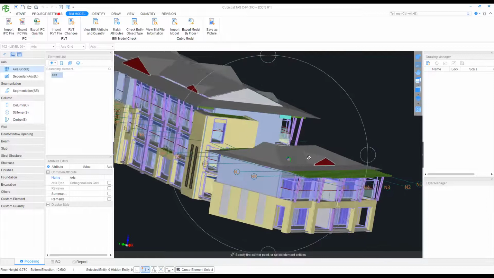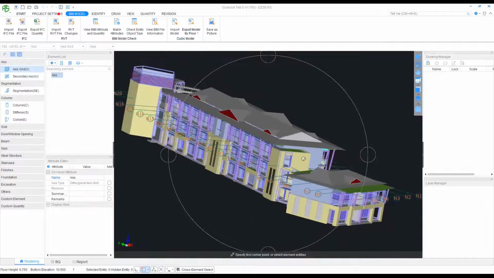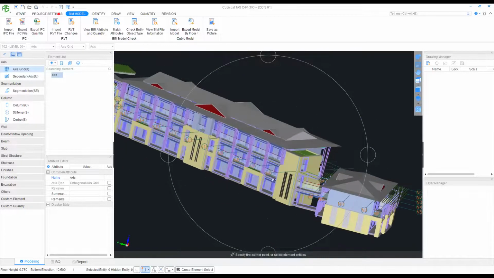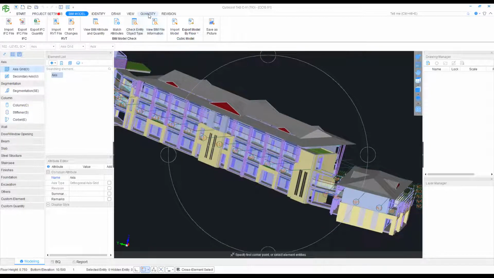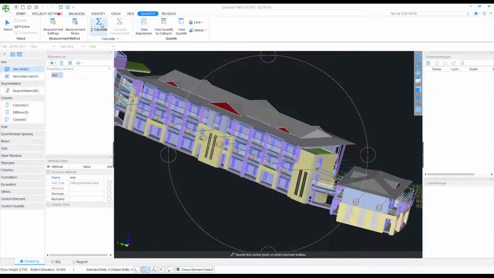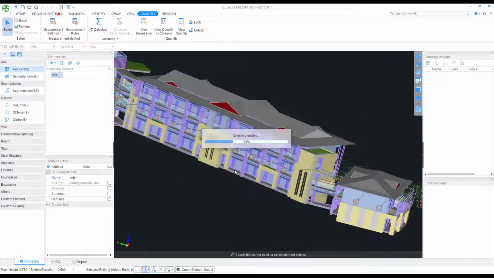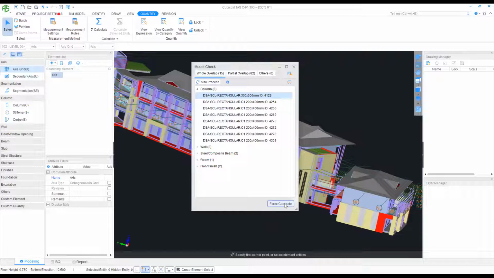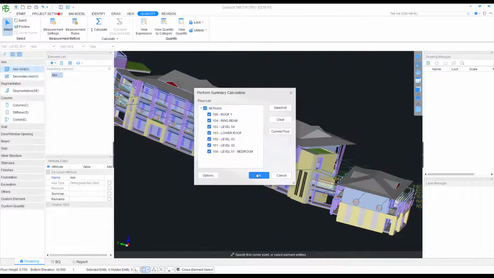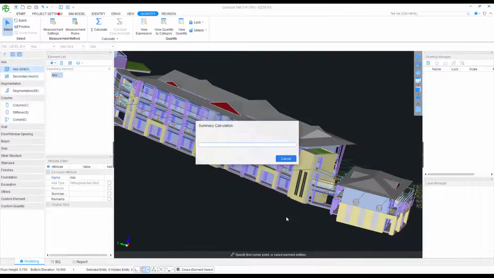Now I will show you how to quantify this particular building. It's very easy. I will go to this quantity tab and click calculate. Entities will be checked. Then calculate. Then I will click all floors, then OK. Then as you can see, within 20 seconds, all the building elements can be calculated according to the measurement rules.